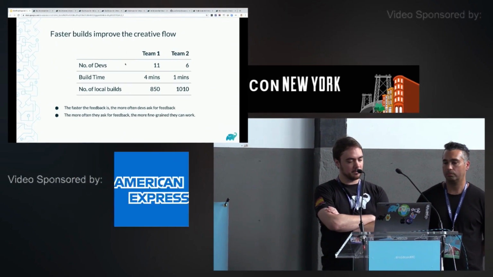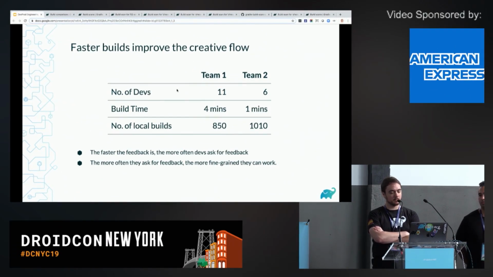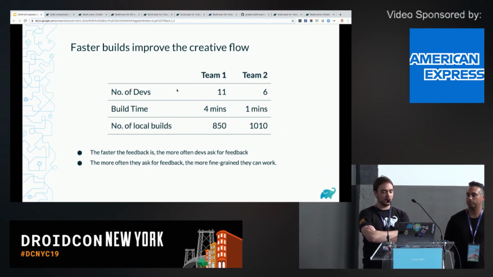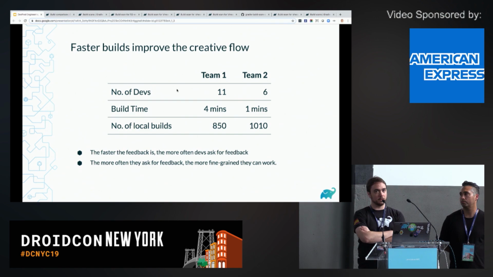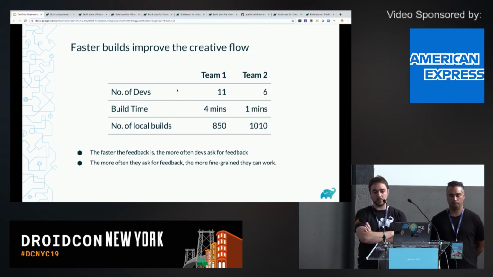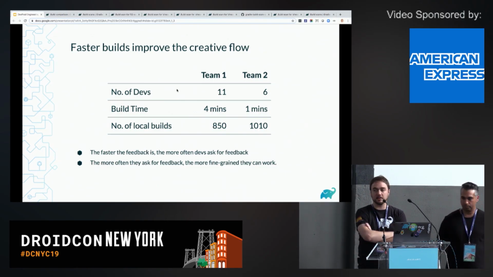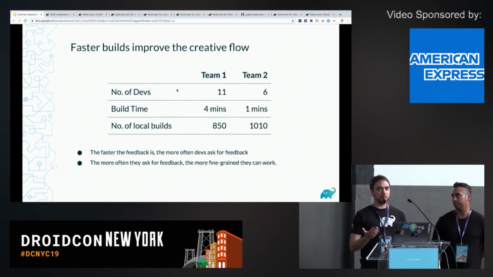So I like this chart for a couple of reasons. We have two teams, one with 11 devs and one with 6 devs. The team with 11 devs, they have a 4-minute build time. The team with 6 devs has a 1-minute build time. And the smaller team has significantly more builds than the bigger team because their builds are much faster. What this is showing you, and what should be showing your managers, is that faster builds make you more productive. Means you get those features out faster. You're not sitting around waiting, perusing Reddit or something, making Slack emojis. You're actually doing the work, and this is why this is so important to do.